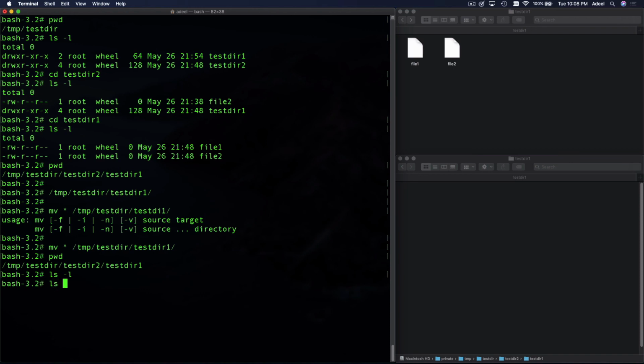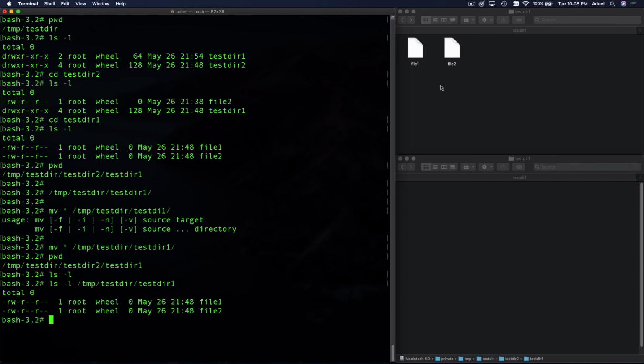I want to move everything from temp tester1, these two files. I want to move them to my target location, which is temp tester2 and tester1, which is my target location, which is this folder here. So I will type in mv and I will give it the source, which is temp tester1, and I will type in asterisk again. This will move these both files.